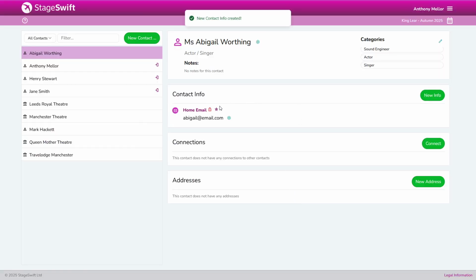So now you can see we've added an email address for Abigail. It's her home email. It's got this red lock icon next to it to say that it's a private email address. So you may want to be cautious about how you use it. And it's also the primary one. It's the main one. That's probably a bit strange. You probably wouldn't have something marked as private and being the main point of contact. But anyway, that just shows you what's going on here.